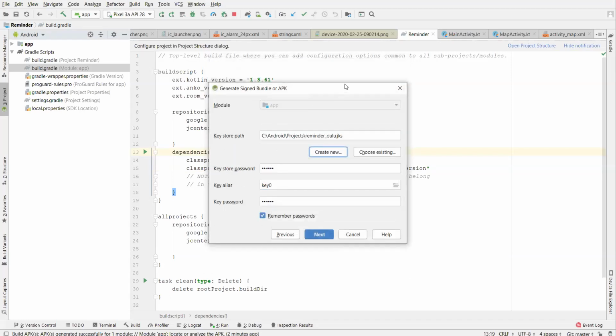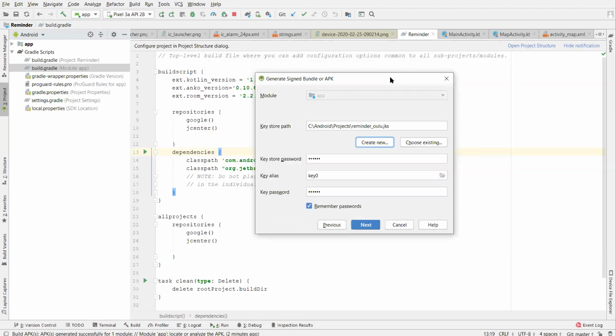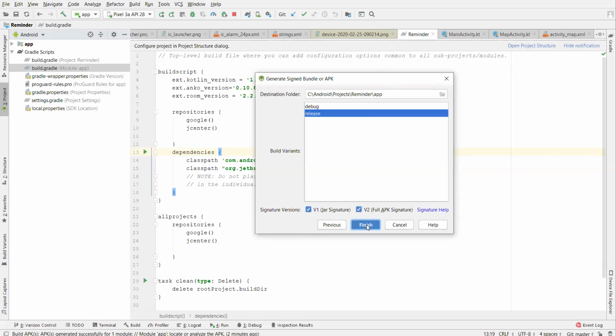So I specified the name of the signature. I specified the passwords. It remains here. Then I click next, and now you can select debug or release version. So that's the thing. When you're making something into release, you need to remove all the logs. I think it remains still here. So let's see, will it work or not?